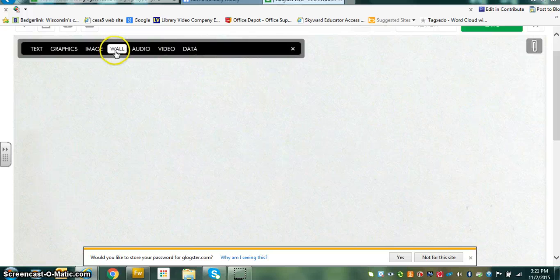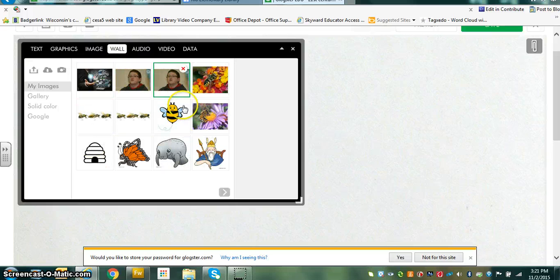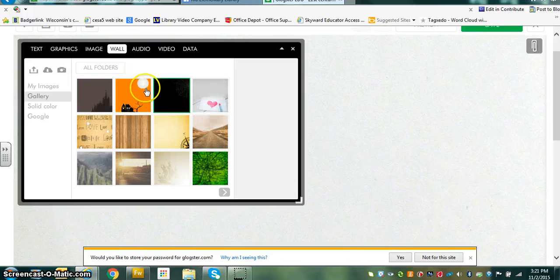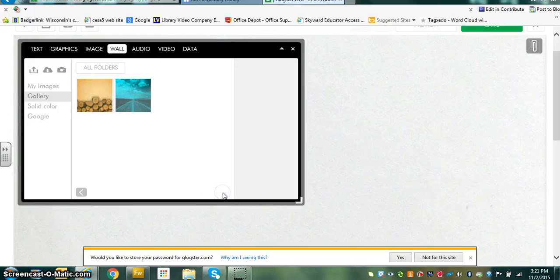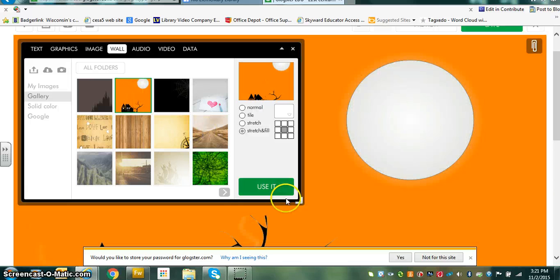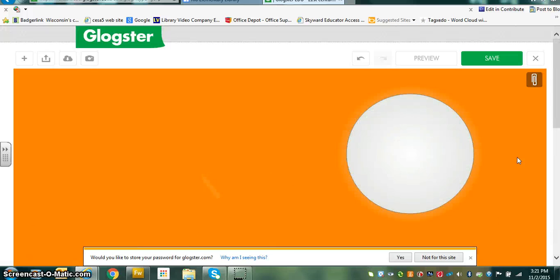If you would like to change your wall, you click on the wall button here. There are images of mine that I can choose, but we're going to go with the gallery. Underneath gallery, there are all kinds of folders. I can click one of the folders, double click it actually, and it opens up different images that I can use for my wall. Oh, just to be weird, let's go with the Halloween one. If I either double click it or click on it and choose use it, that'll apply it to my wall. Now I'm going to X out here, and there I have my background.